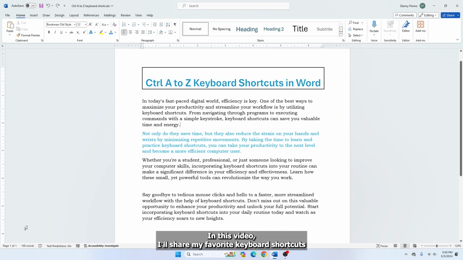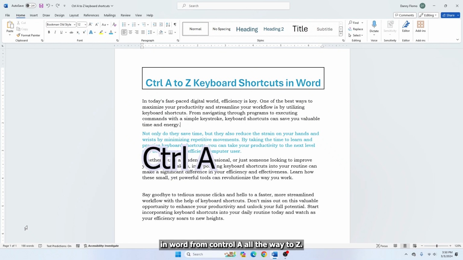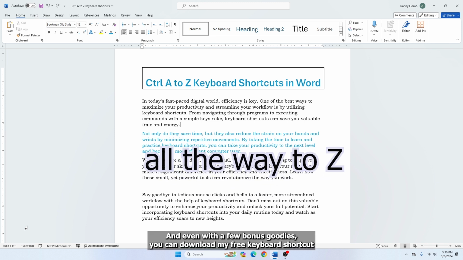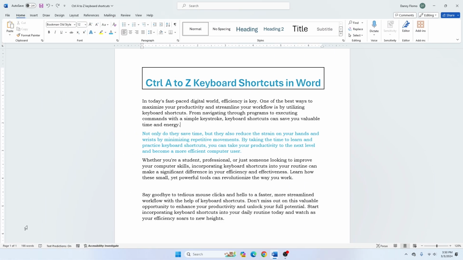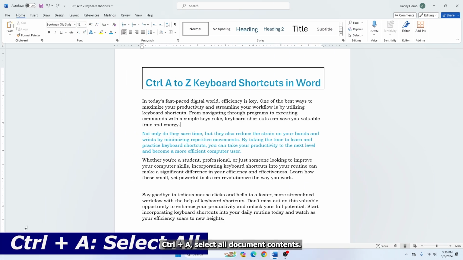In this video, I'll share my favorite keyboard shortcuts in Word from Ctrl A all the way to Z, and even with a few bonus goodies. You can download my free keyboard shortcut cheat sheet in the description for quick reference. Let's get started. Ctrl A, select all document contents.